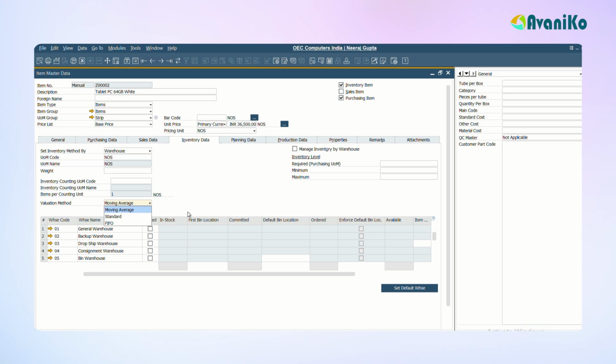So this item cost calculation will be very useful while doing the sales process. Your COGS account, which is hit in your delivery, will have this item cost value. So there are three valuation methods here.